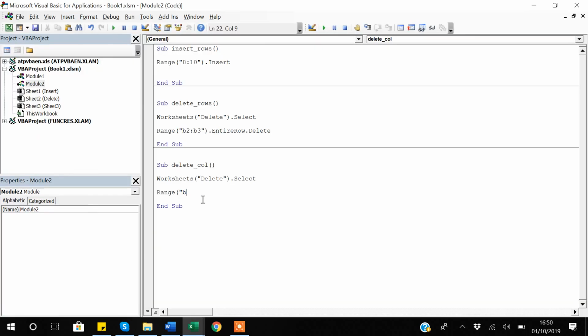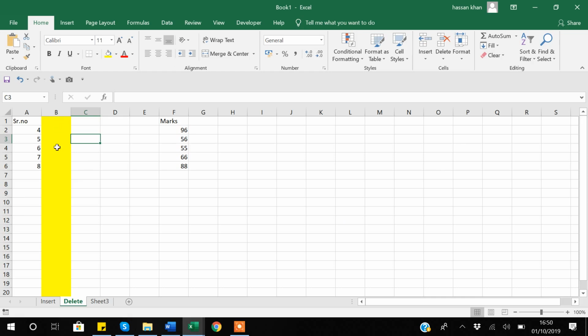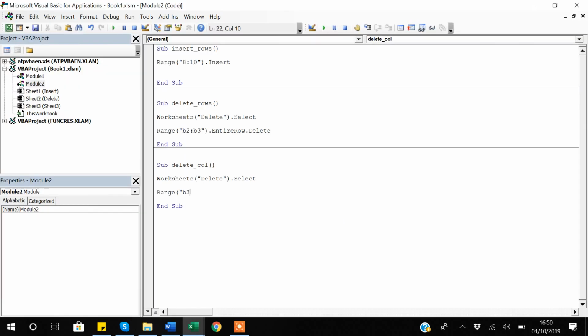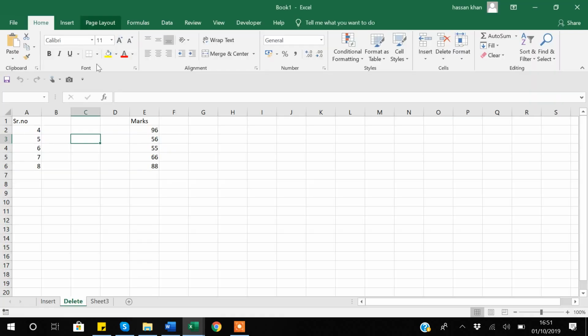once it gets deleted. So I will be selecting any cell within column B, which is suppose B3, and then Range dot EntireColumn dot Delete. So now if I execute it, you will be able to see this column will get deleted, as you can see now.